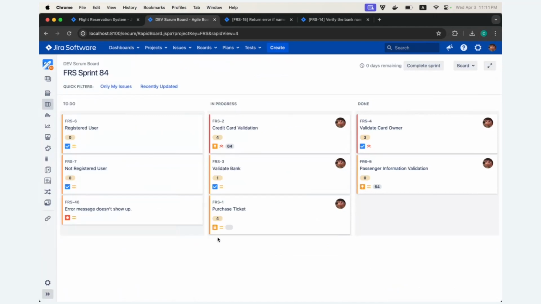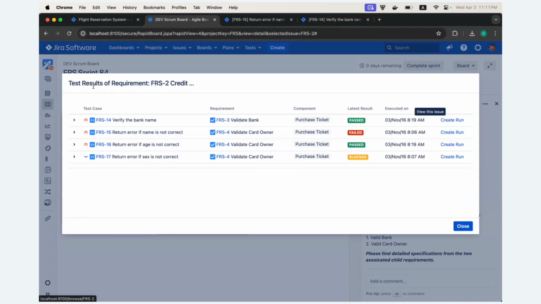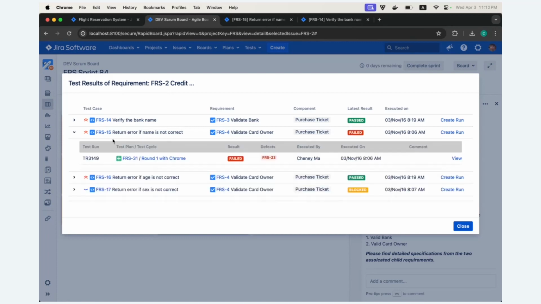You see, I don't have any test keys or test plan mixed in this board. We just show you a test info panel. If you click on that, it will take you to test results of the requirement. All the test cases you created to cover your requirement will be listed here. The latest result you see for the second test case is failed. If you expand it, you see this is when the execution is done.